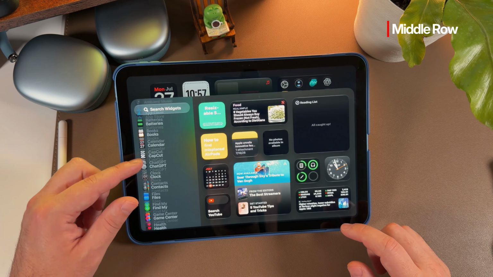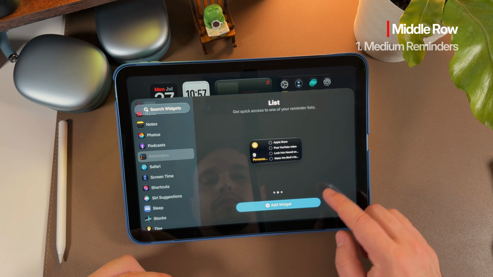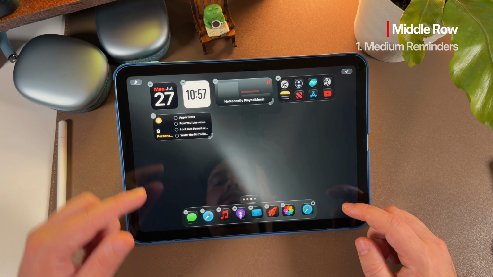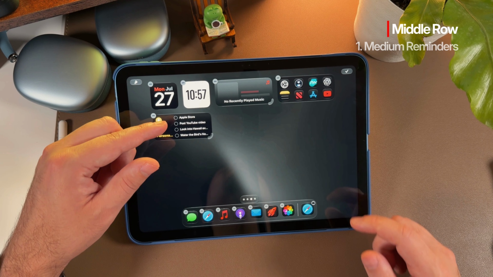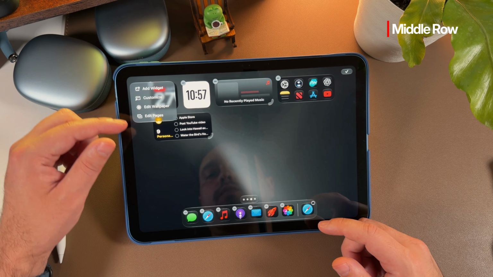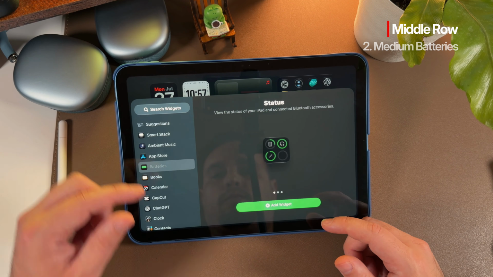On the left side, add a medium reminders widget. This keeps your actual to-do list visible at all times, so nothing important slips through the cracks. You're not opening an app to check what you need to do, it's just sitting right there on your home screen. Next to that, in the center, we're adding a medium batteries widget.